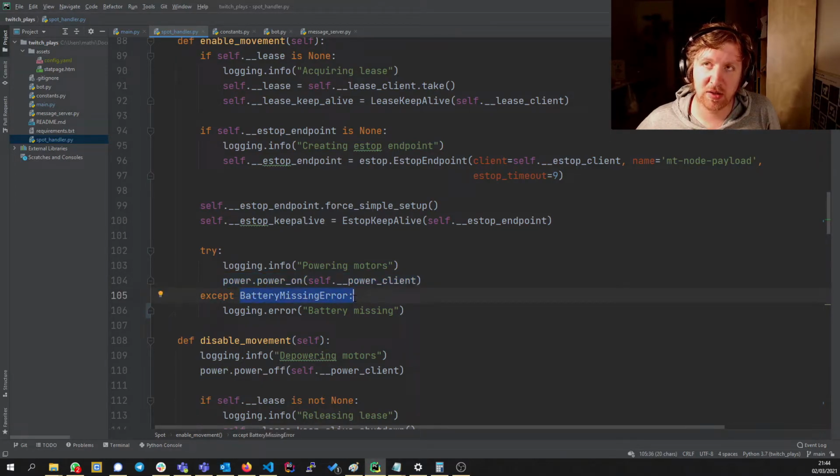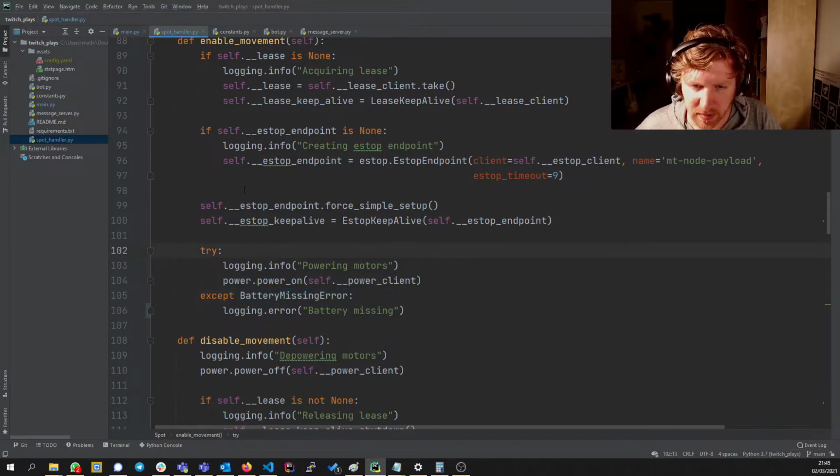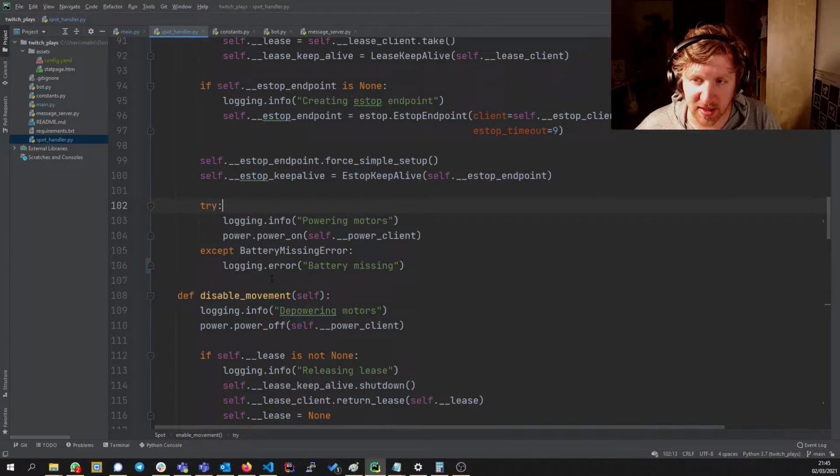It happens to fail because there's no battery in it, so there are multiple things required. The hardware lock, which means you have to press a toggle on the Spot robot manually to state, okay, motors can turn on, and there should be a battery in it. That button doesn't do anything with the battery. Those are the two requirements. And during testing, I tend to forget to put in a battery since I'm always using the onshore power.